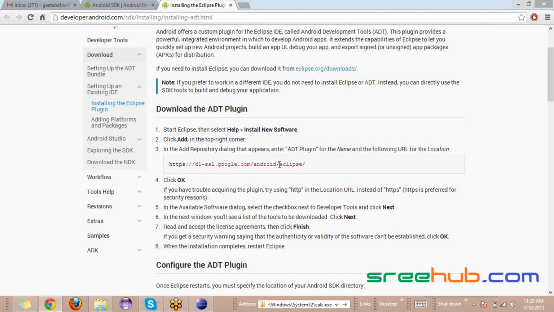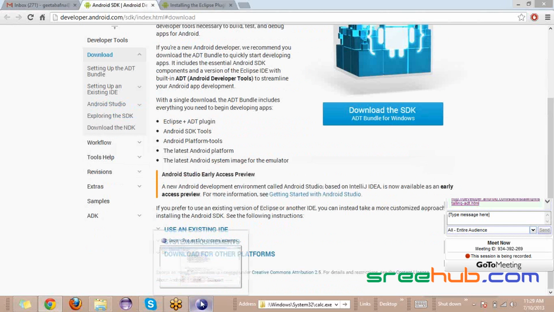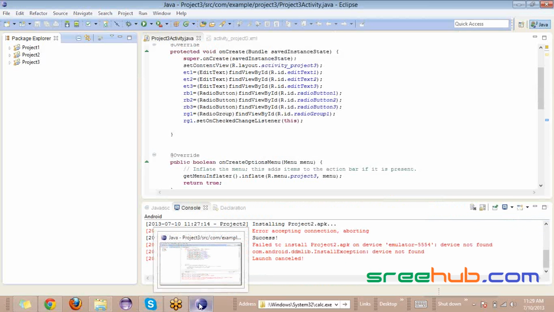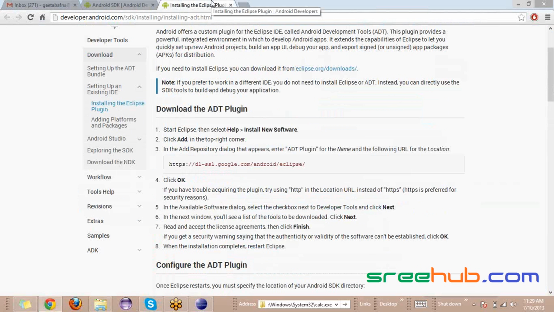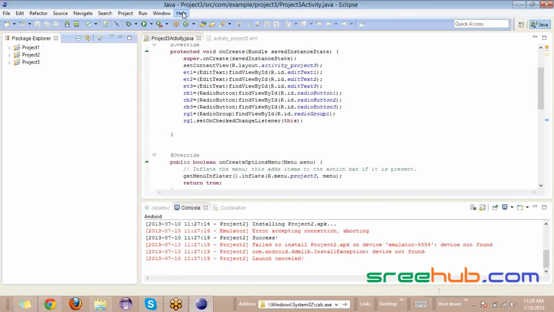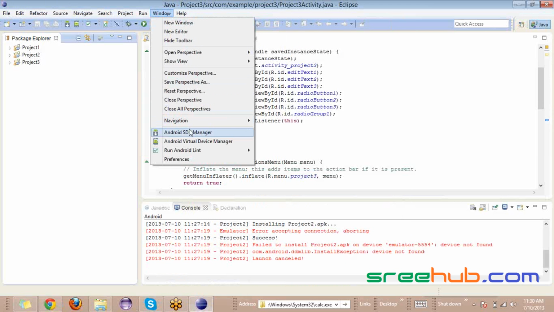So here you can see two things. The first thing is this link, dl-ssl.google.com and so on, right? I remember putting that link in my Eclipse. So you have already configured your ADT, it seems, right? Yes, I have. Okay, perfect. So which version of SDK do you have? Can you just go back to your Eclipse once? Can you go to the SDK Manager? Yeah, right, with the SDK. Yeah, the same.